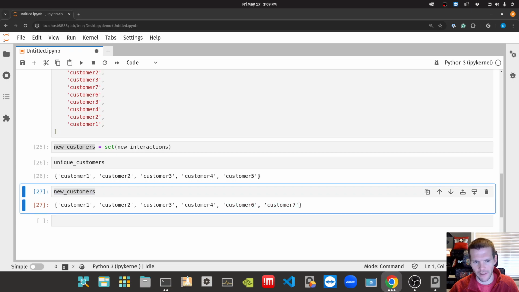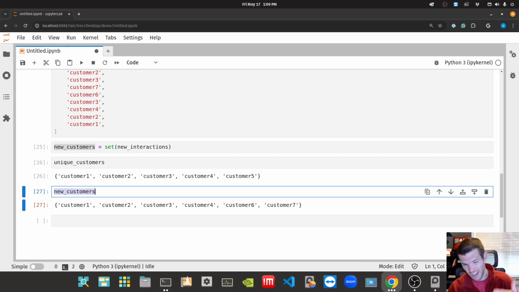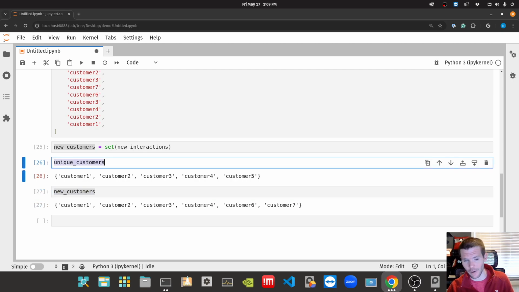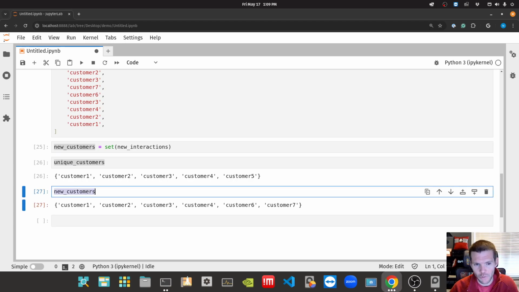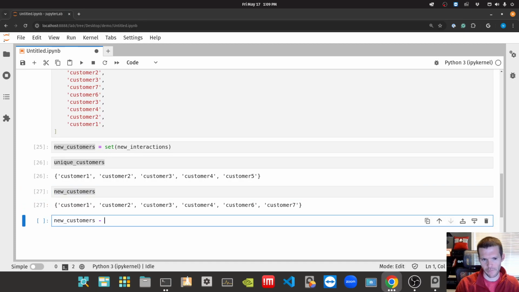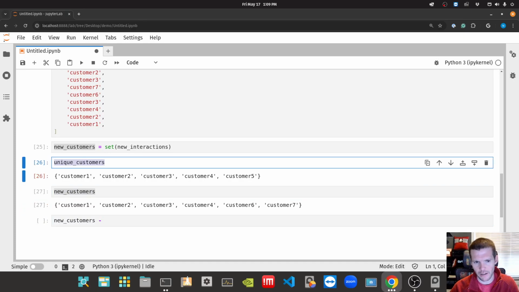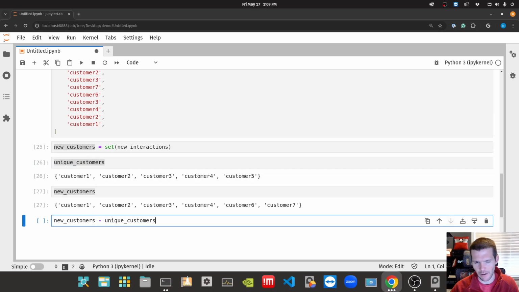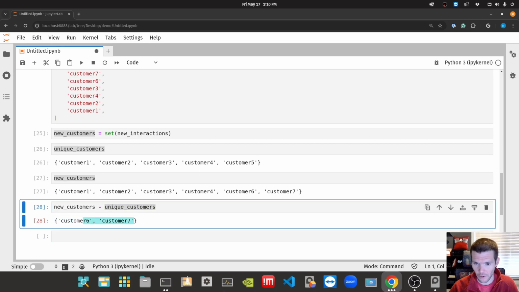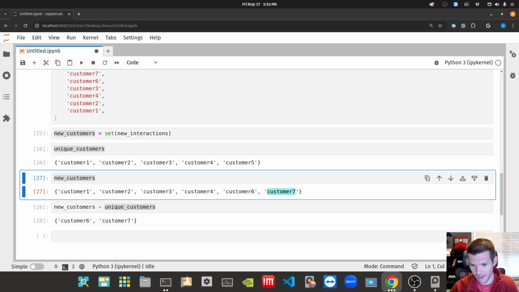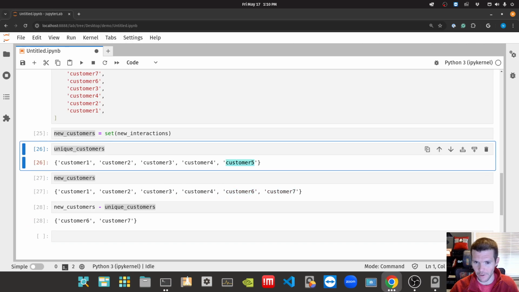What if we wanted to find the customers that were on this next day that we did not see on the previous day? Well, actually, this is one of the cases you can use a mathematical operator. So I can say, take new customers and just subtract the set of unique customers that was from day 1. I probably should have named that a little bit better. And you can say, oh, well, customer 6 and 7 are the ones that we saw on this day in this set that we didn't see over here.